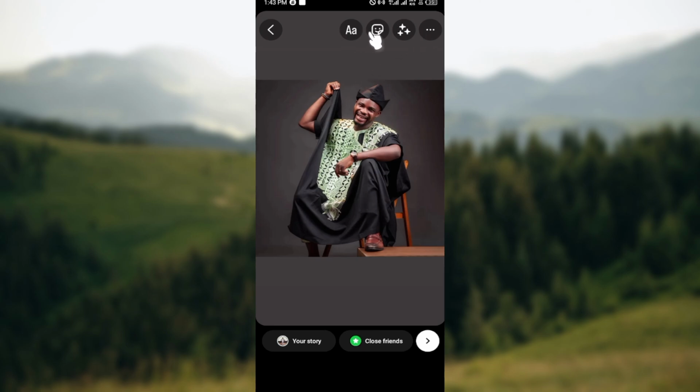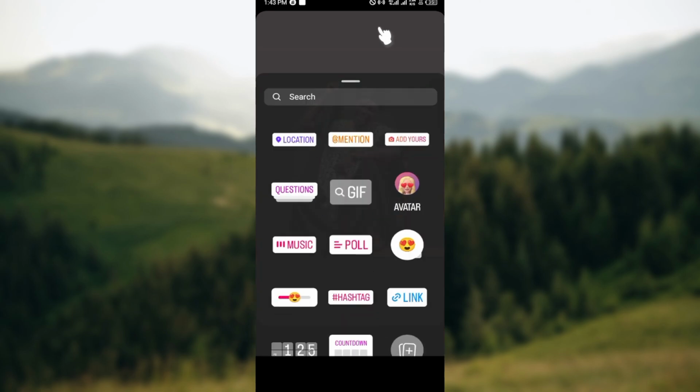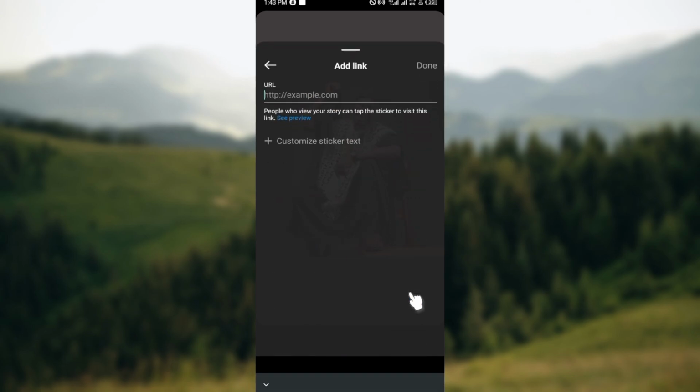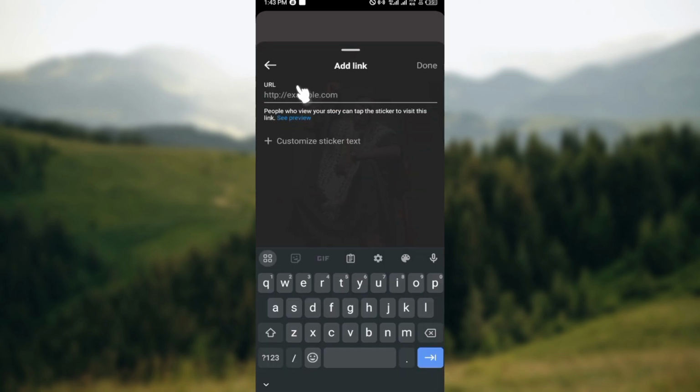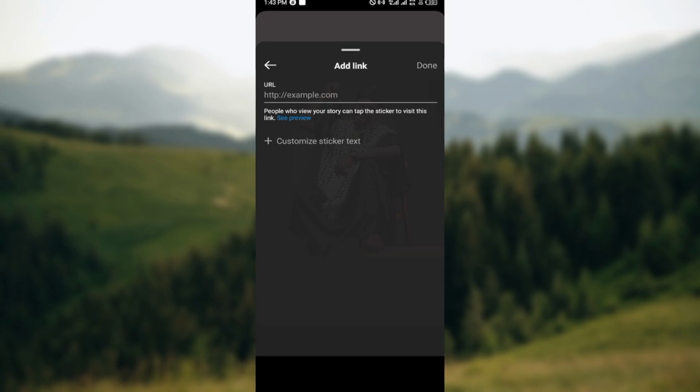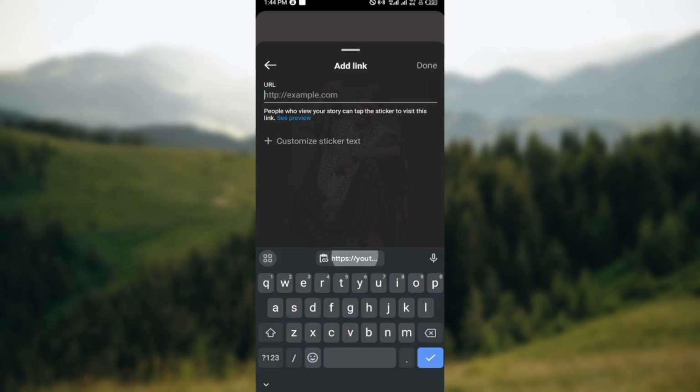And so at the top part of the screen, you can see some icons such as text icon, sticker icon, filters, and all of that. Just go ahead and click on the sticker icon. And then after doing that, you can see some stickers here: location, mention, add yours, avatar, questions, music, poll, then link. So just go ahead and click on link. And the next thing for you to do is to go ahead and paste your link here. So I'll just go ahead and paste my link here.